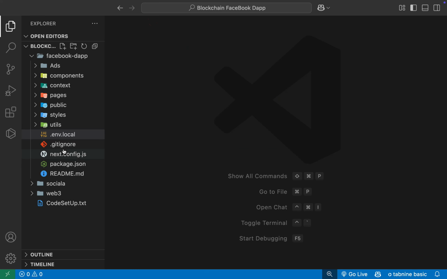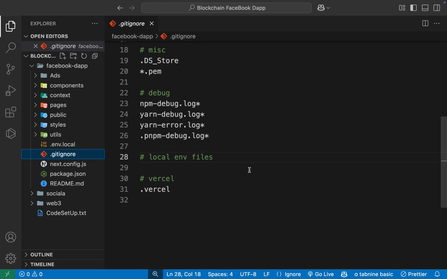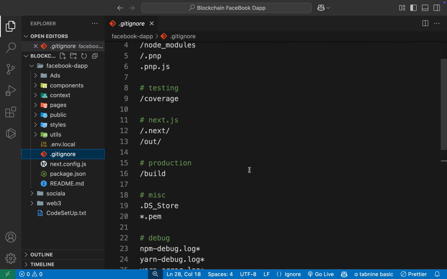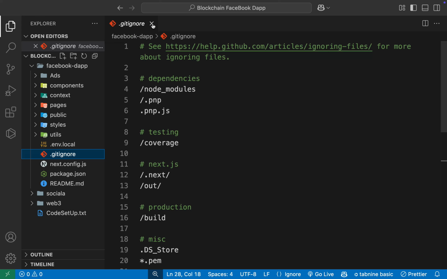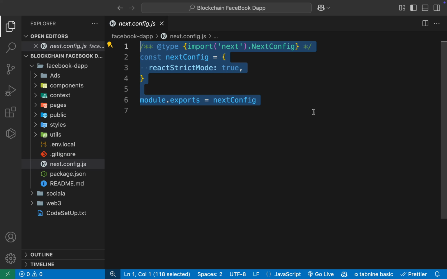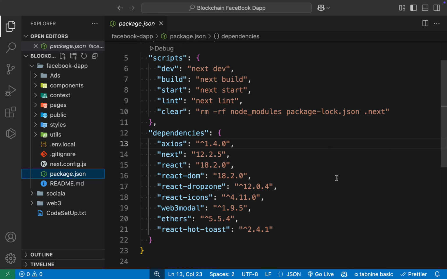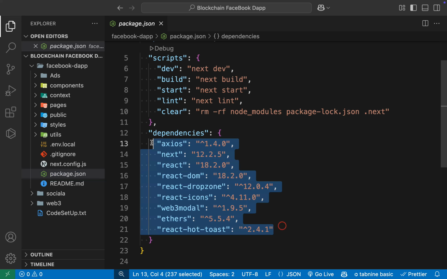Simply close this one, come back to the .gitignore. And here we have all of these files which we are simply ignoring and not pushing to GitHub. So don't make any changes, just keep it as it is. If you come back to the next configuration, we have this regular configuration, don't need to do anything in here. Come back to the package.json file. There you will find that we are using very light packages in our project and we can control all of that.